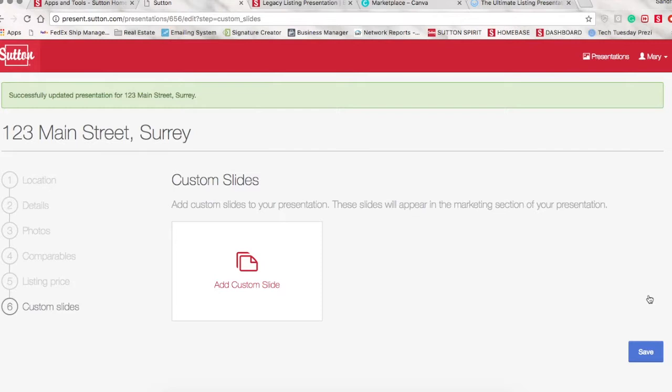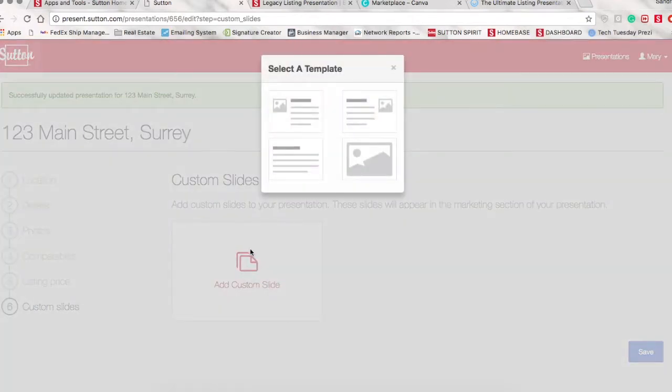This is where you can add custom slides to the marketing section of your presentation. In the presentation, there is a marketing section which shows Sutton marketing materials, such as our website and so on. If you want to include more personal marketing materials, I definitely recommend adding custom slides here. All you have to do is click Add Custom Slide.